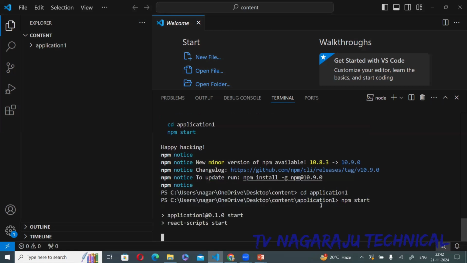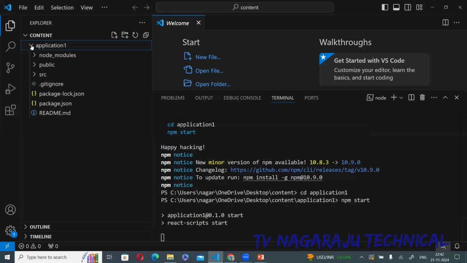Once you run this npm start, your project with default content is automatically created. Project with default content is created automatically. And remember, you need not open the browser for testing purposes. Automatically it opens the browser. Meanwhile, here observe application1. What are the things that are available?